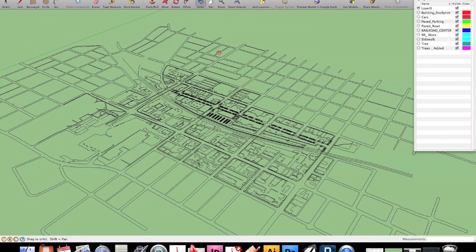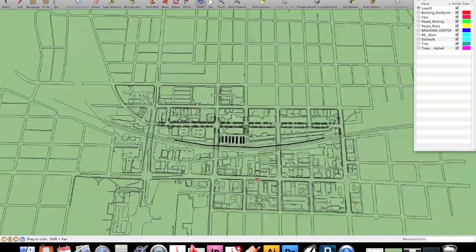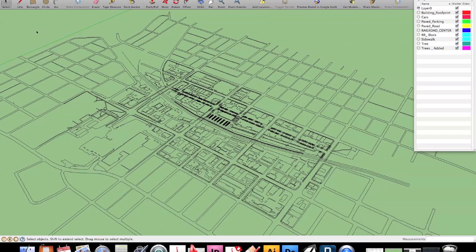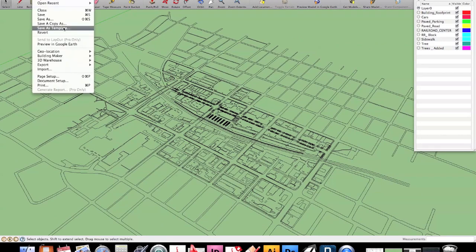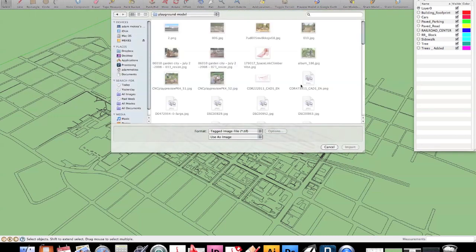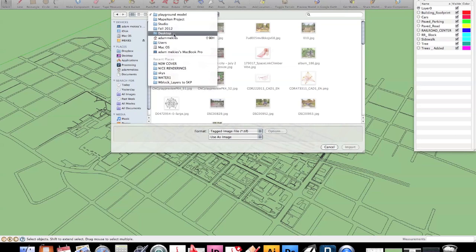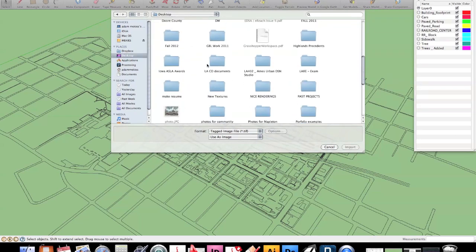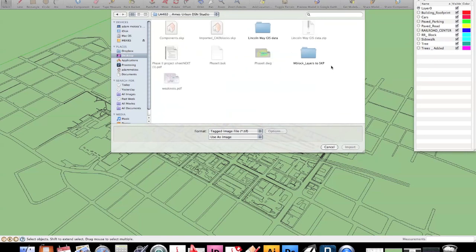Okay, so in SketchUp, I have already imported all of these layers one at a time. But what I'm going to do is I'm going to show you how to import one of them. So File, Import, this is really simple. And you're going to just navigate to where you saved that. So my desktop is where I save almost everything. LA 402, and then my W block layers folder. And you can see I have all my files in here.